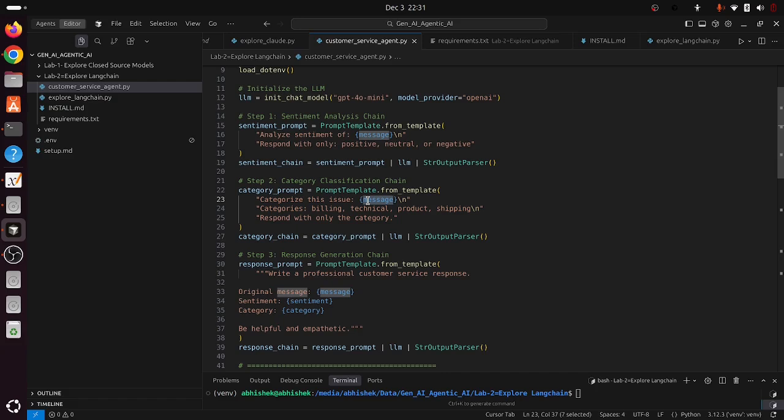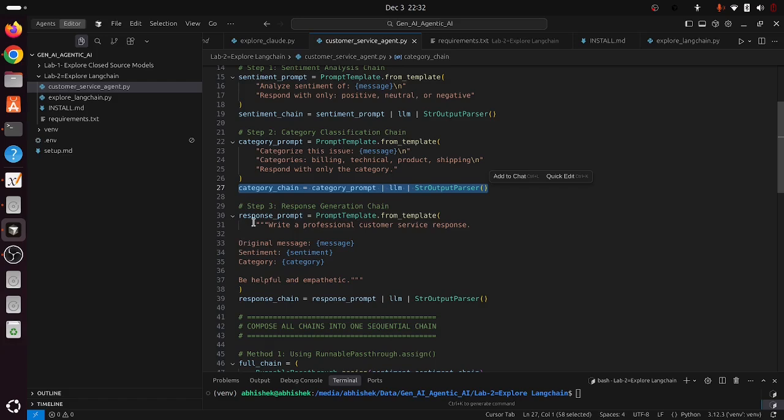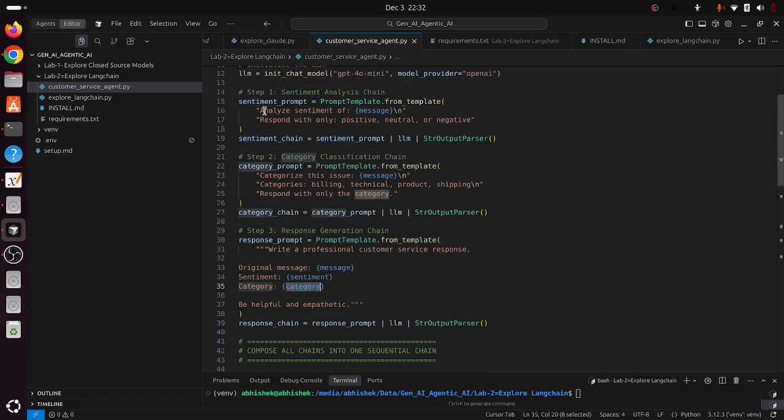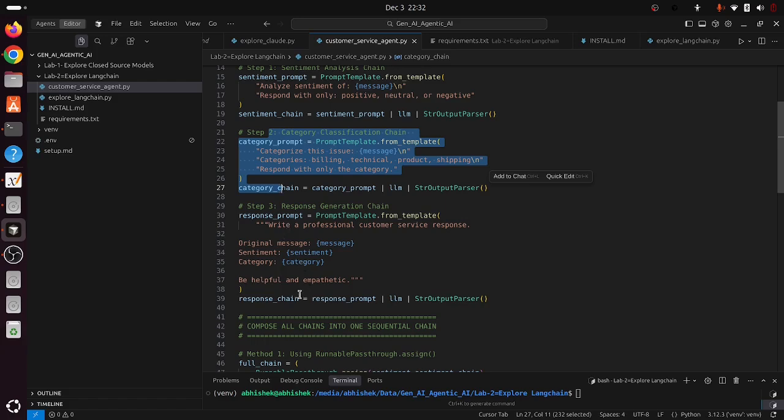Again, I'm just giving the user issue, the user message. The message is nothing but the user placeholder. This is the user issue. We are just giving the categories, and it is again identifying the categories. Then comes your response prompt. Response is the final email writing prompt where you're saying write a professional customer response, and you're giving the original message. You're giving the output of the sentiment and category as well. Means whatever output we get from the sentiment and the category chain, we are giving it and we are getting that response. So you can see you have created three chains here.